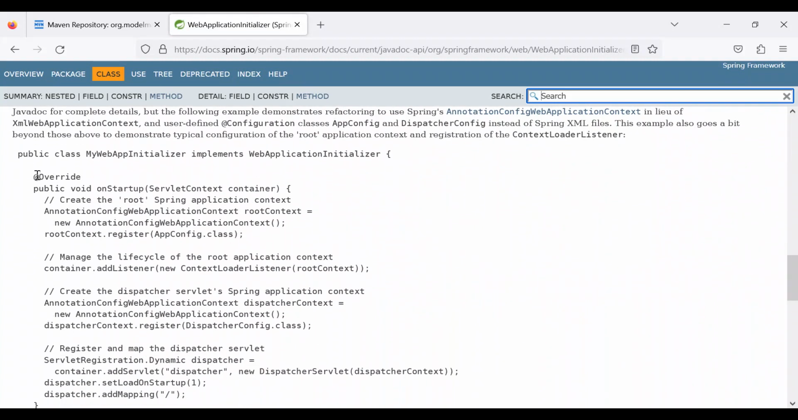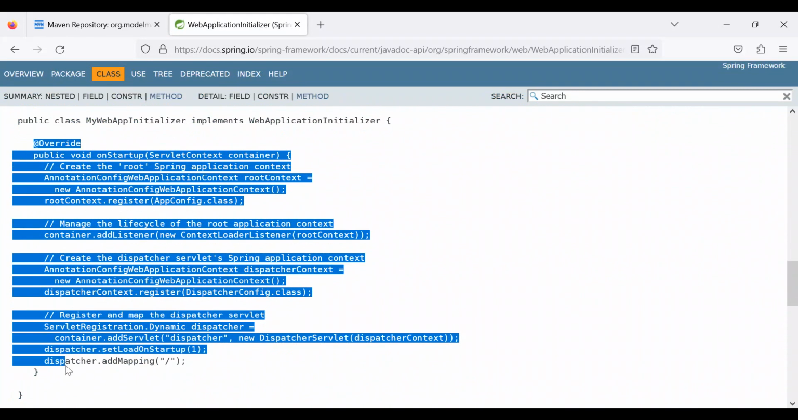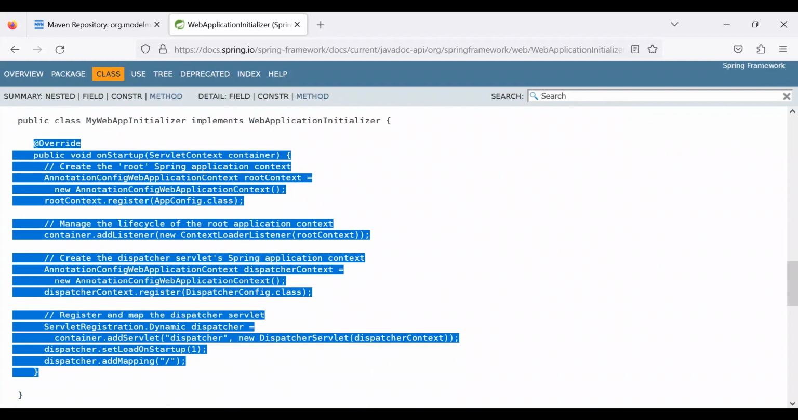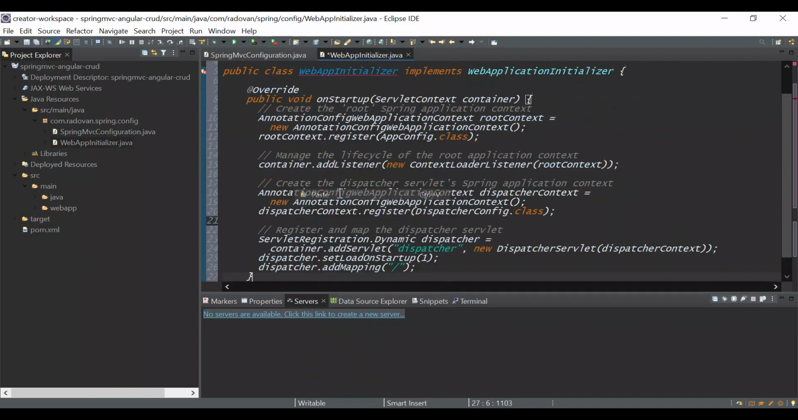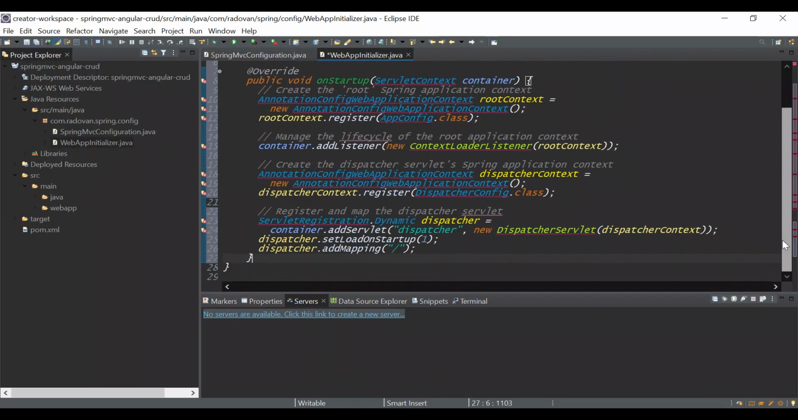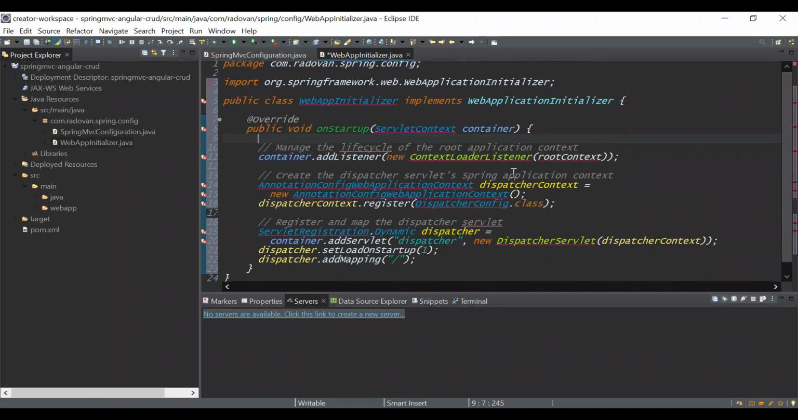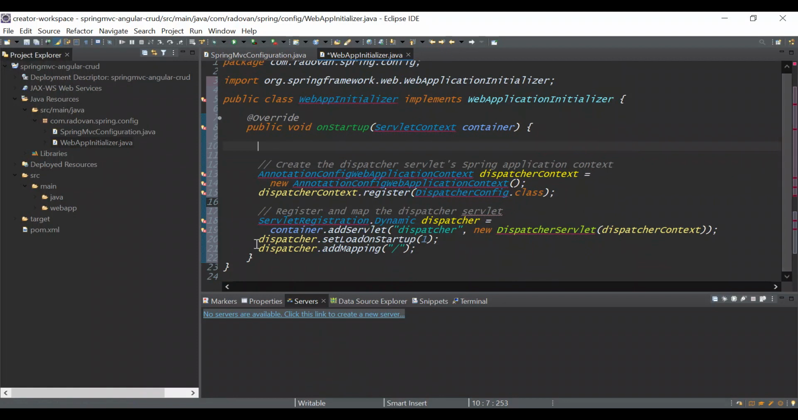This override method, I will copy this entire method, without the class, and I will paste it here. This root context we don't need, I will delete it, and also the container listener we don't need. We'll just use this code, and that will be enough.